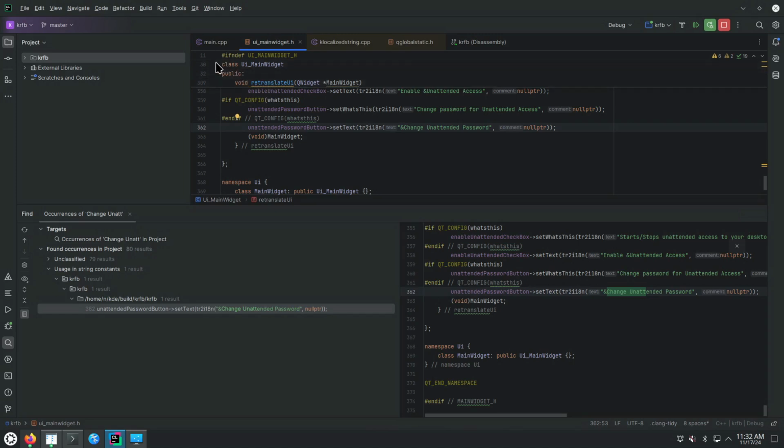CLion has this feature where it shows the relevant parent lines of the current line. So I'm at line 362, which is a line inside of a method. And at the top of the text editor window, it shows that we're inside this method, retranslate UI, which is public, which is part of the class UI underscore main widget.h.